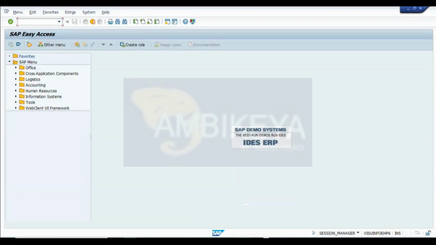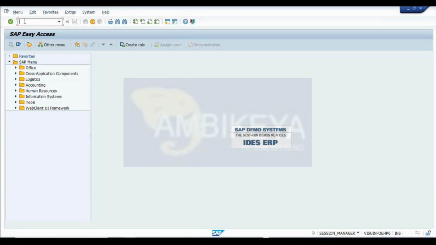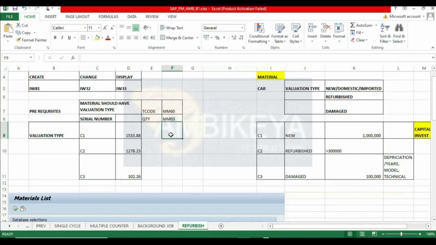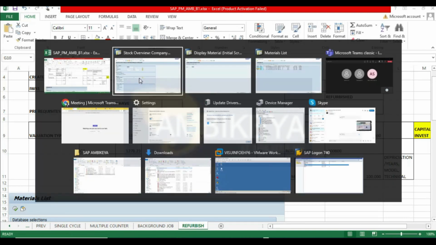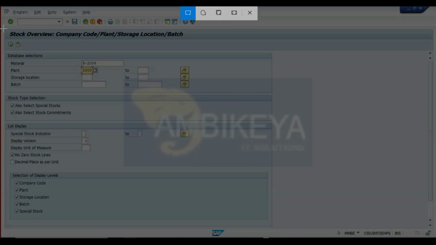These are the prerequisites. The material should have a valuation type, it is having, and we have noted down the prices. Now we will see the quantity. What is the T code to see the quantity? MMBE. Stock overview. MMBE, that is called stock overview. Let me go for this material. I have provided the material. What is my plant? This is my plant. Stock overview.